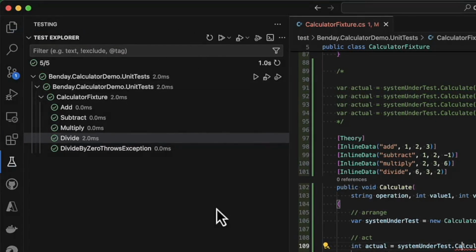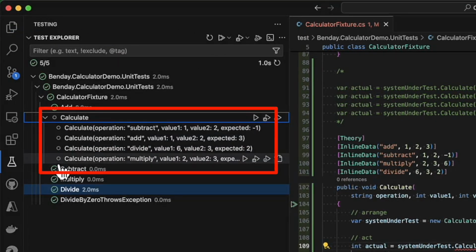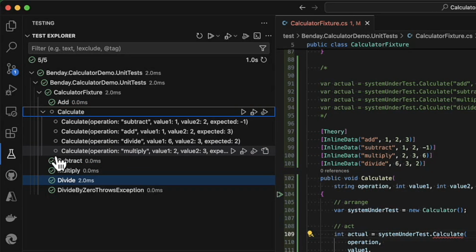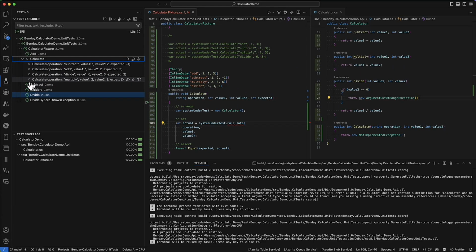Click refresh in the test runner. And now we see the Calculate test, and under that parent test, a bunch of subtests, one for each InlineData attribute. So what the Theory attribute does is allow us to run the same test code multiple times with different data that gets passed in using the InlineData attributes. It's super handy. I use this kind of stuff all the time. It's especially helpful for input validation.